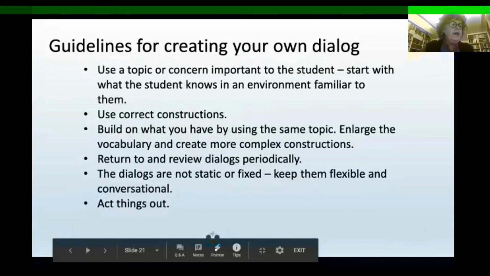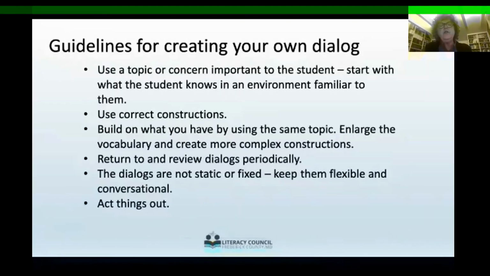Okay, here are some more ideas about creating and using dialogue. So I'll give you a minute to look them over.